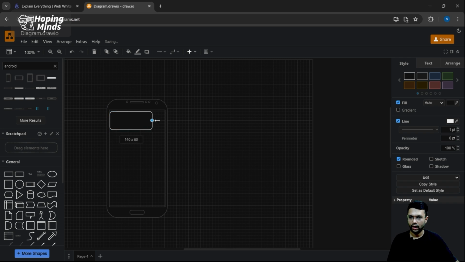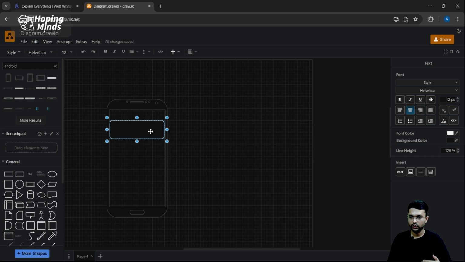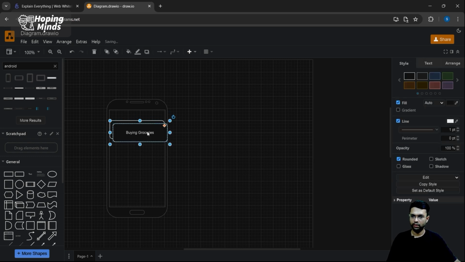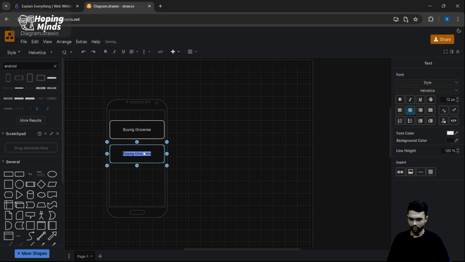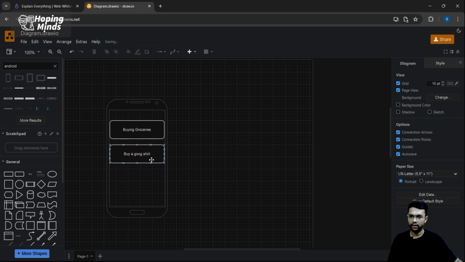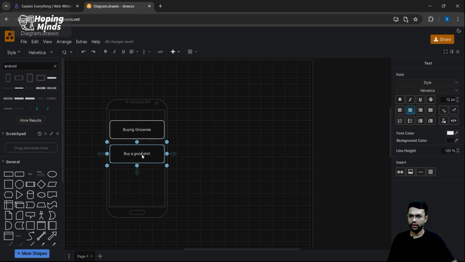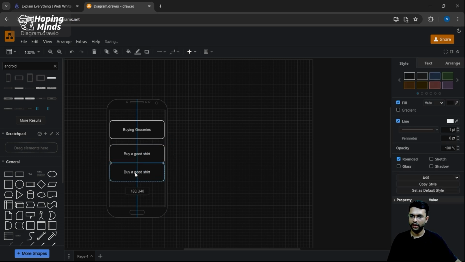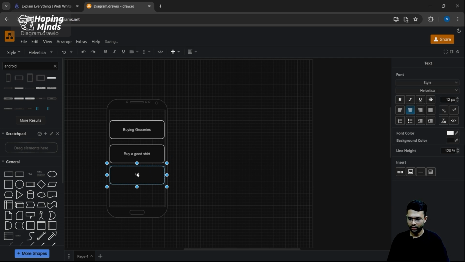So in my to-do app that we're going to create, this will be a list of tasks that this particular screen shall be displaying. Let's say I need to get groceries for my family, followed by I'm going to go buy a good shirt for myself, followed by I'm going to head over and watch a movie.